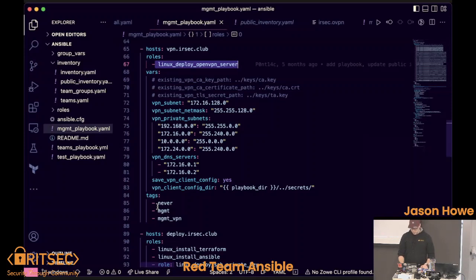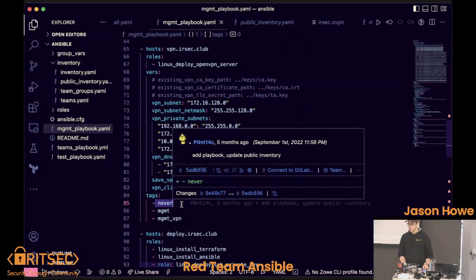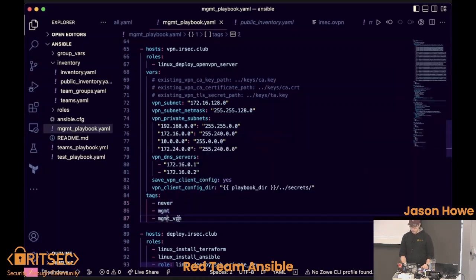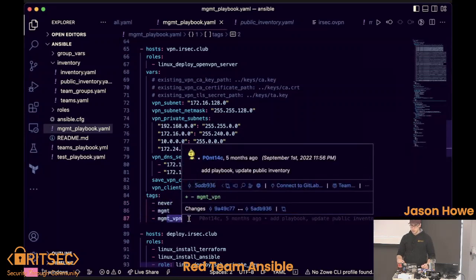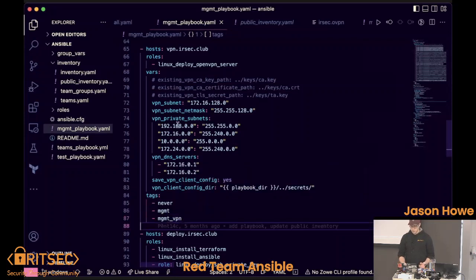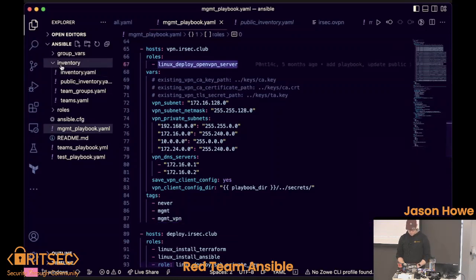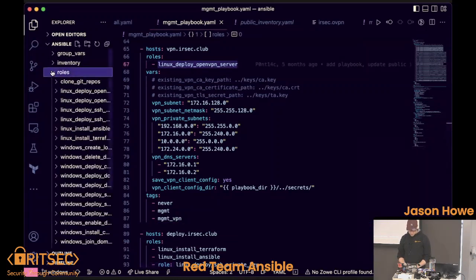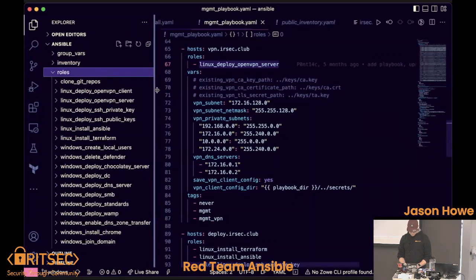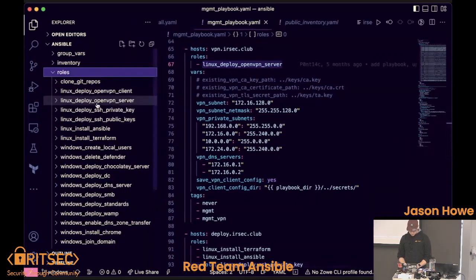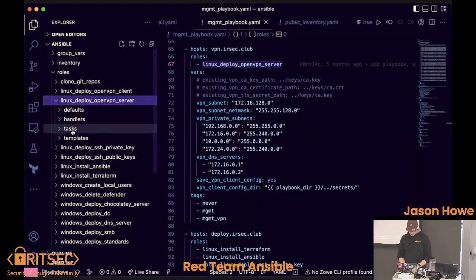The never means that unless I include management or management VPN as one of the tags when I run the Ansible playbook, it's never going to run this role, which is good for us. So this is the role. Let's go into it. Linux deploy OpenVPN server.